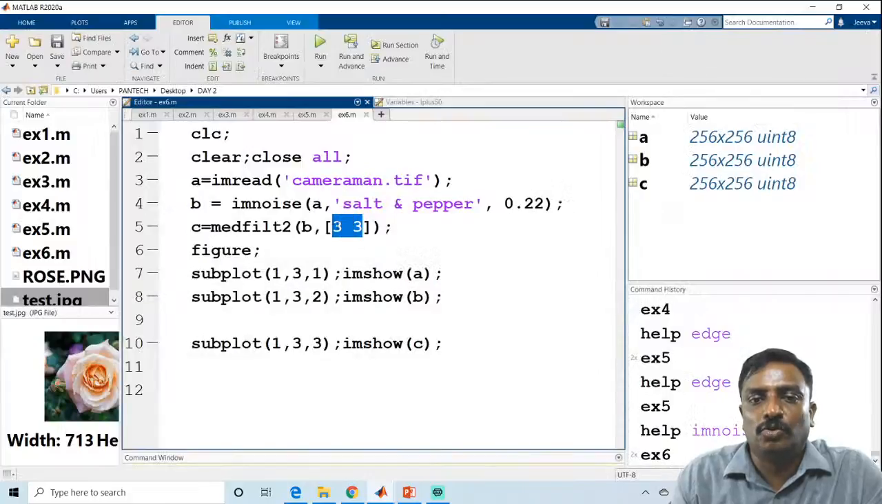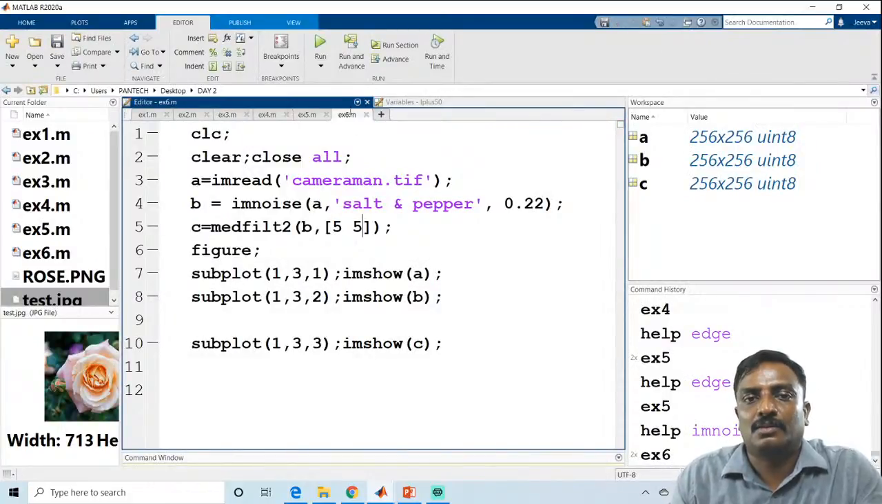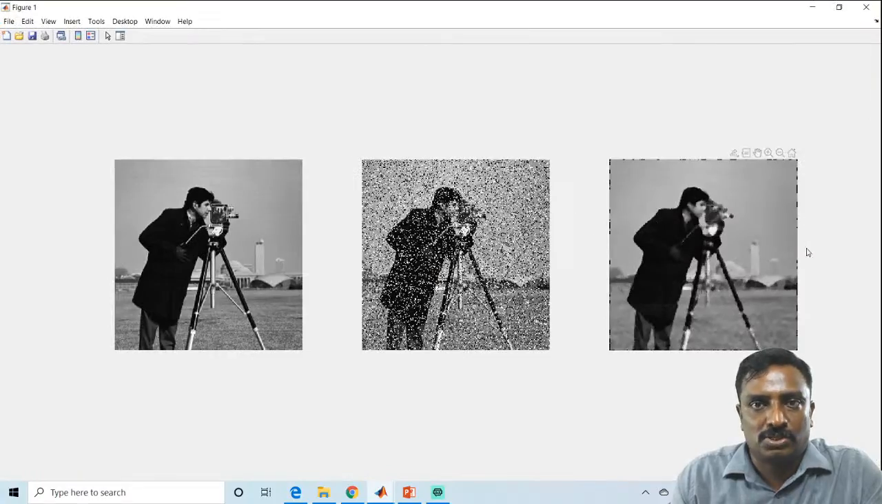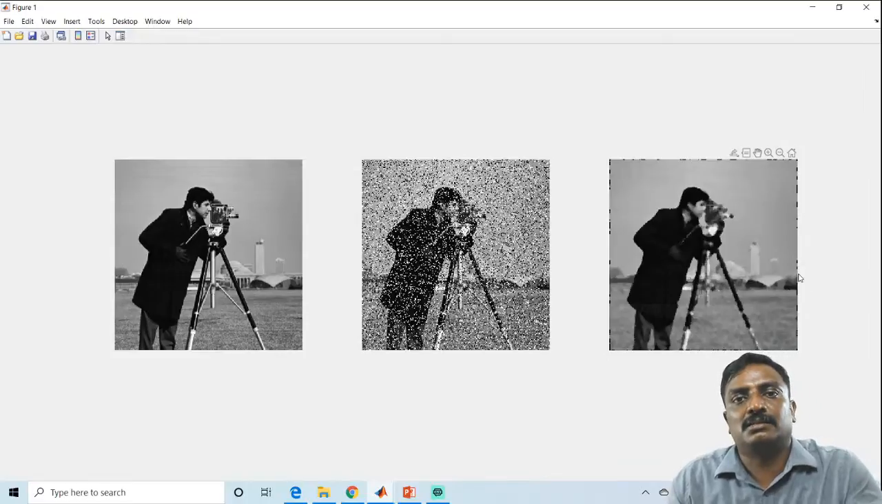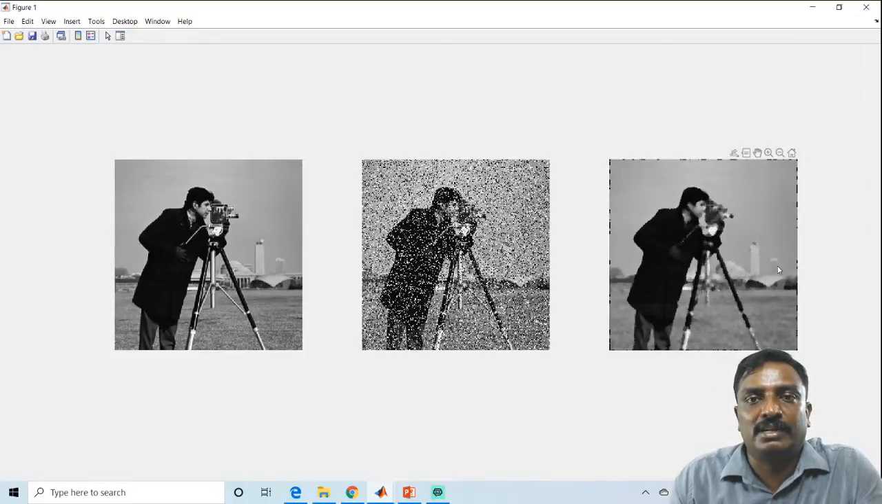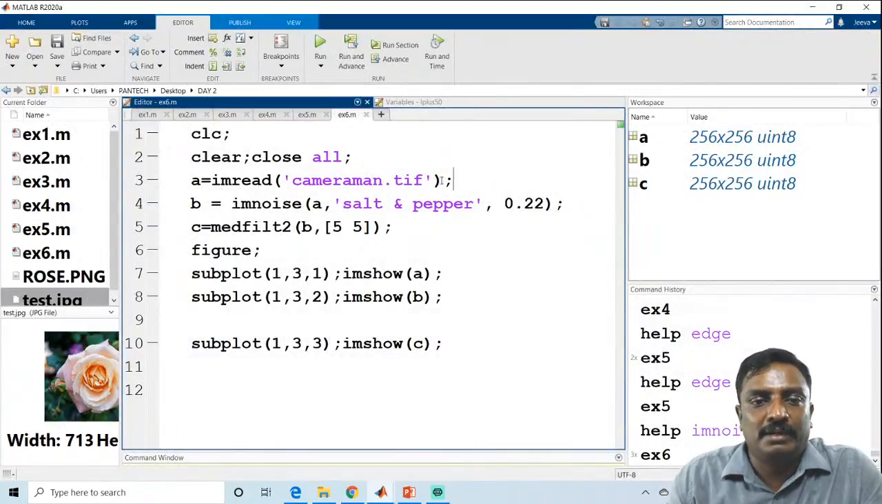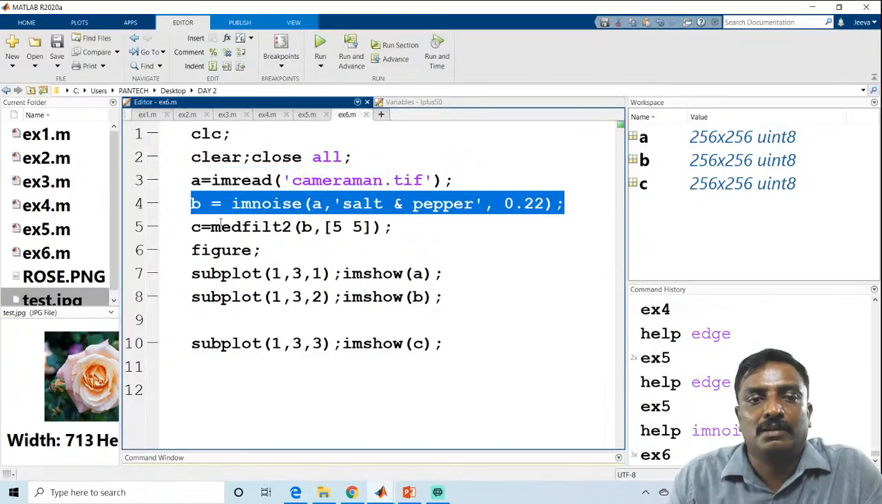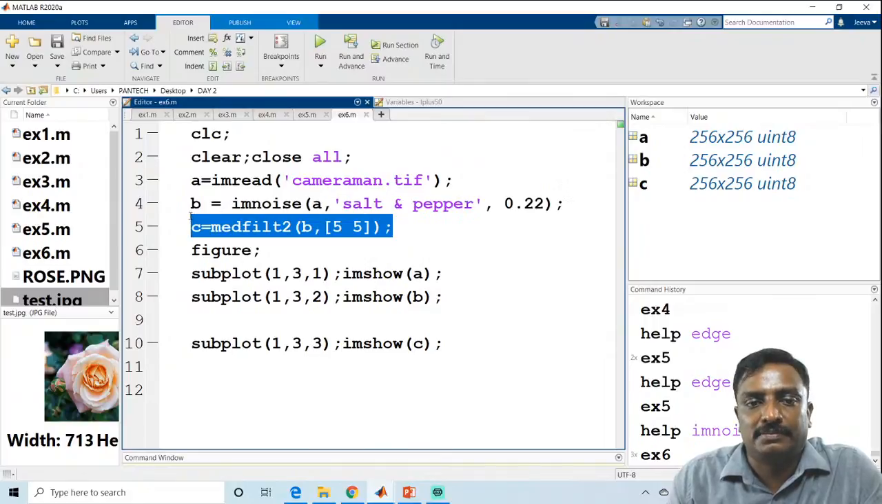In that case, if you go for a 5 by 5 mask, you get some improvements. Because 3 by 3 is the immediate neighbor, and the next round is 5 by 5. So this is the input image, this is the noise added image, and this is the output image. I'll repeat the code. To read an image, imread cameraman.tif. imnoise is the command for noise. medfilt2 is for the median filter.